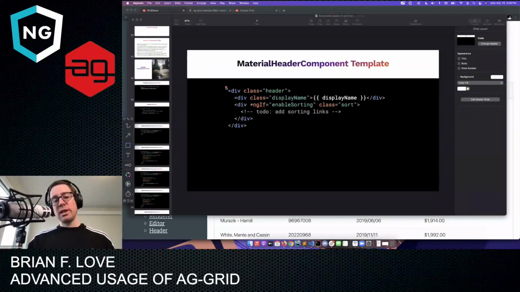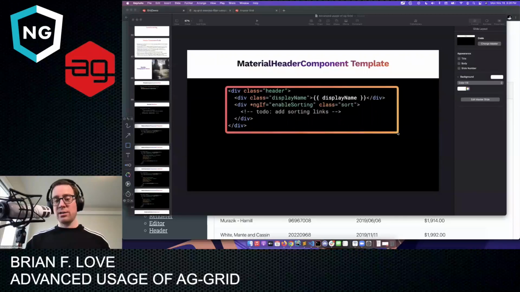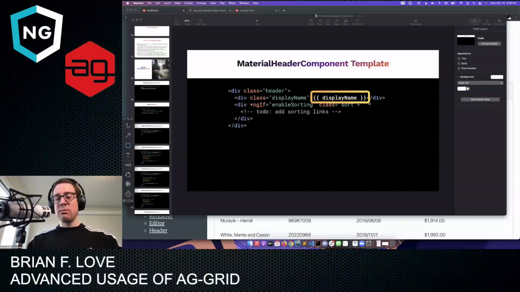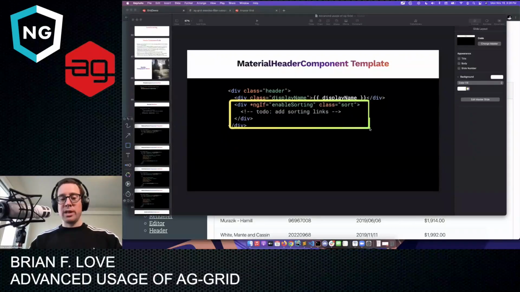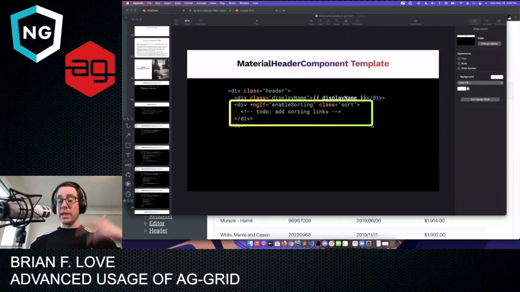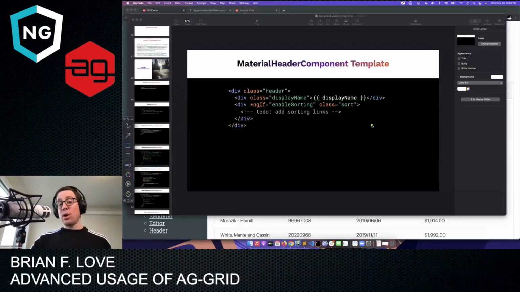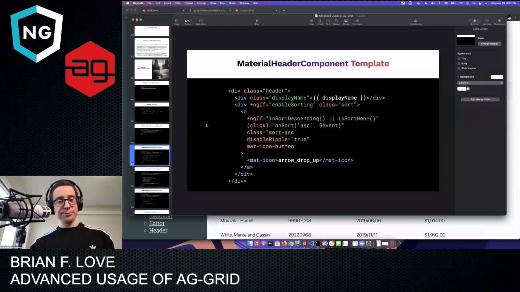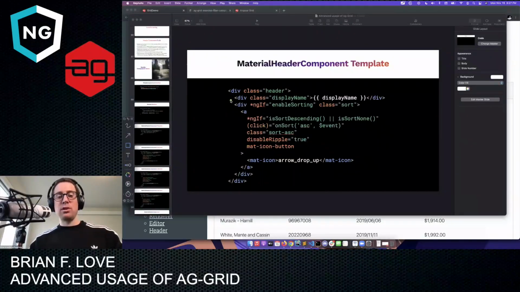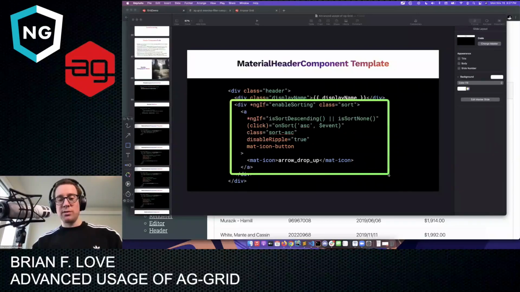Here's what my template looks like. I wanted to wrap things in a header div. I think I did some flexbox styling. I'm going to display the name, the header name, if you will. And then if sorting is enabled, I'm going to display some links to do the sorting. I'm going to know if sorting is enabled or disabled based on what the person using my component specifies in the column definition. If sortable is false, then I don't want to display these sorting links.